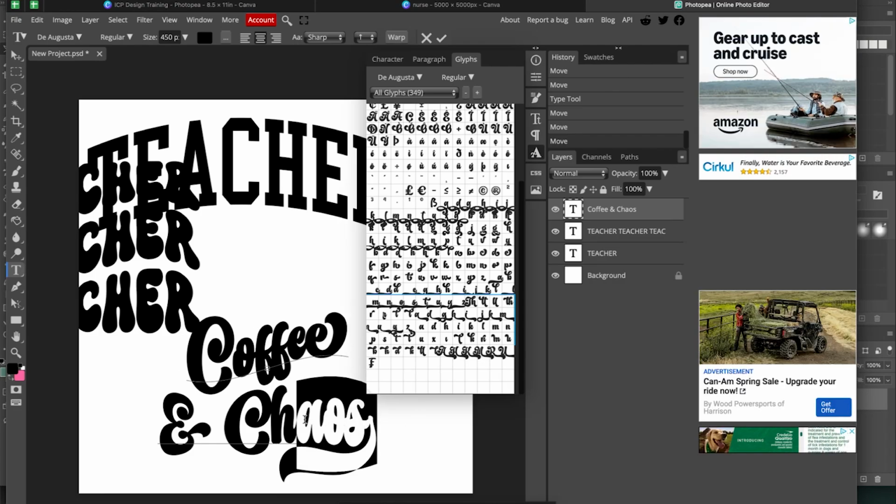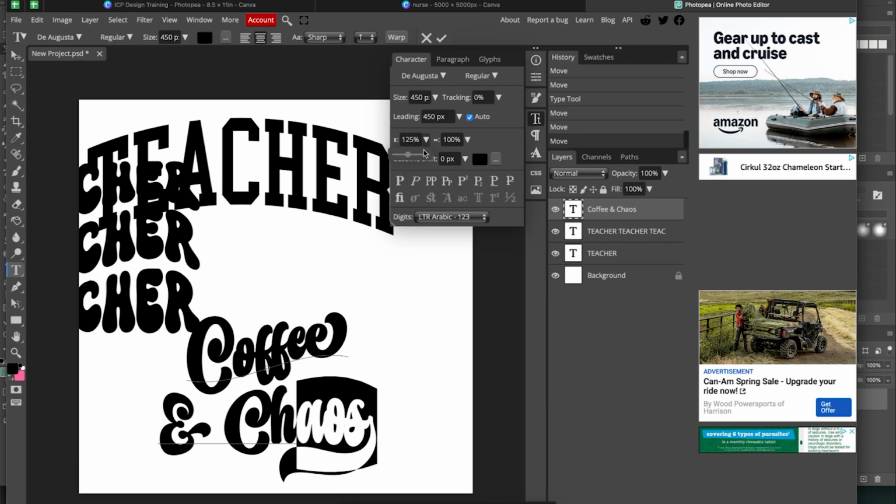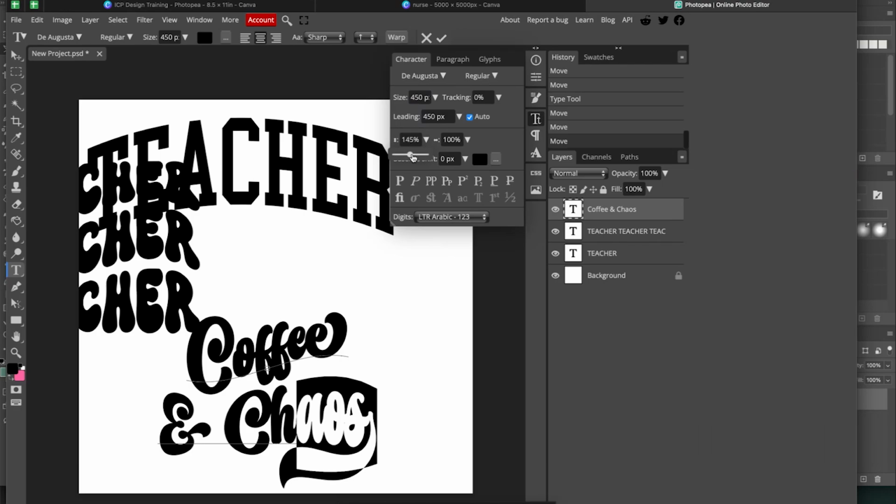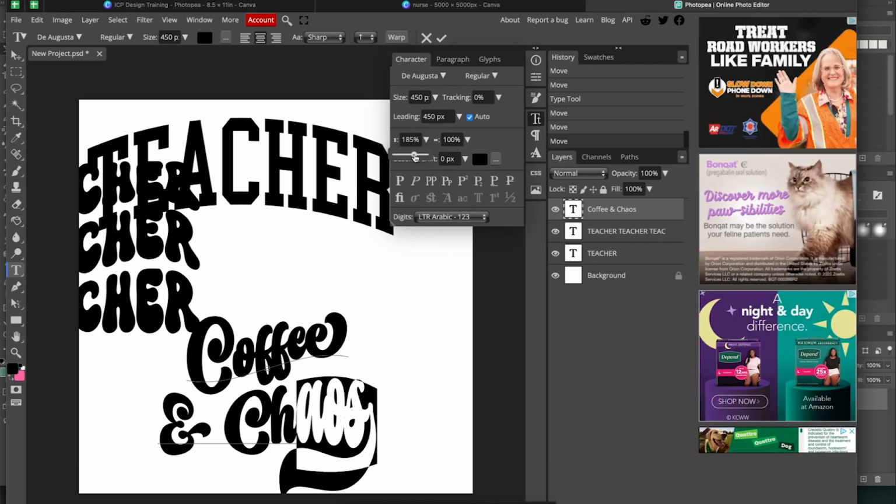I think I can select this. So I want to fill this blank space right here. I can select these 3 letters and go to character. I think I can make those taller than everything else. Yeah, I can. Which looks a little bit weird, but that'll come in handy for some of the effects that you want to do.